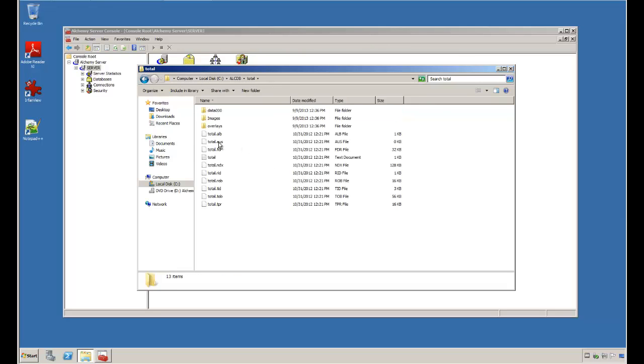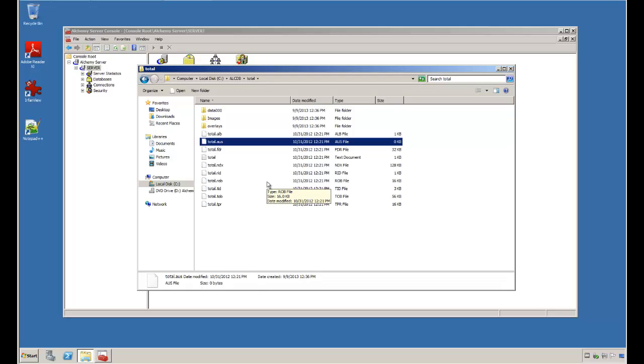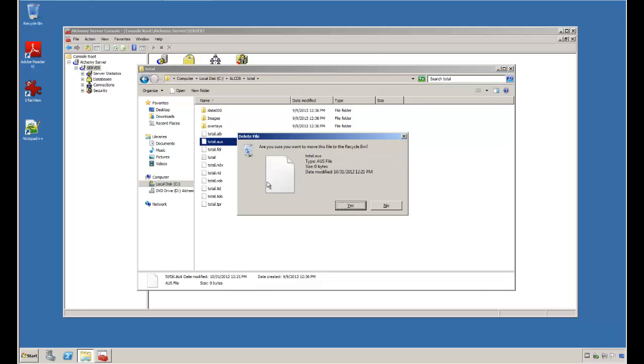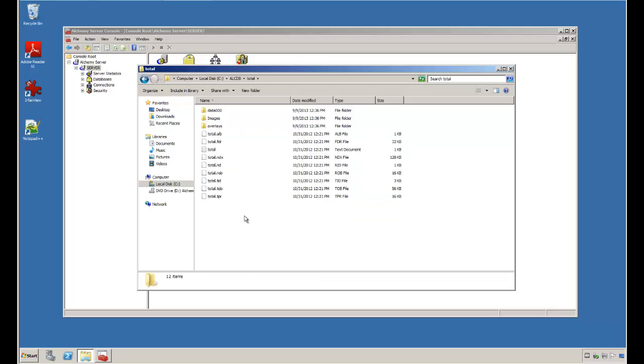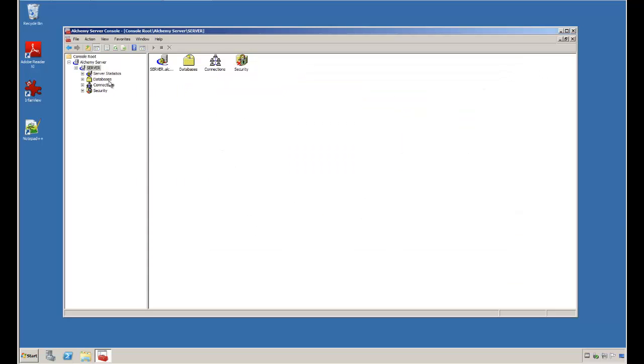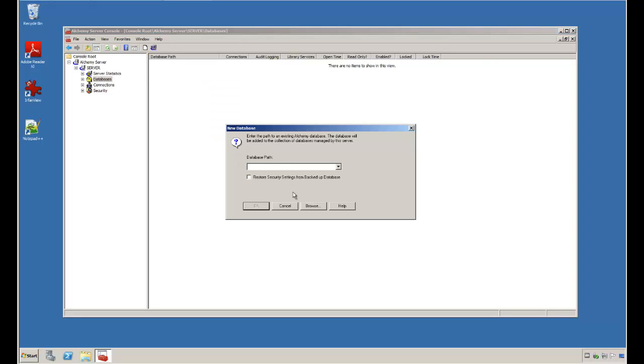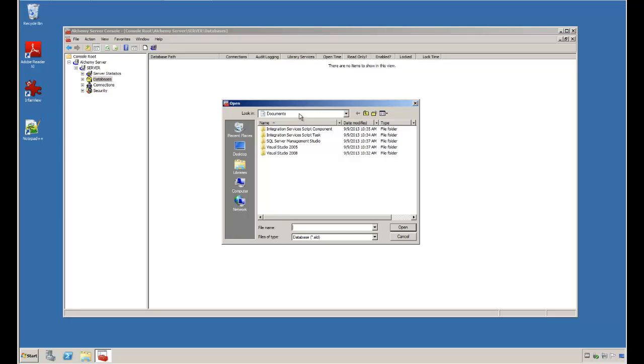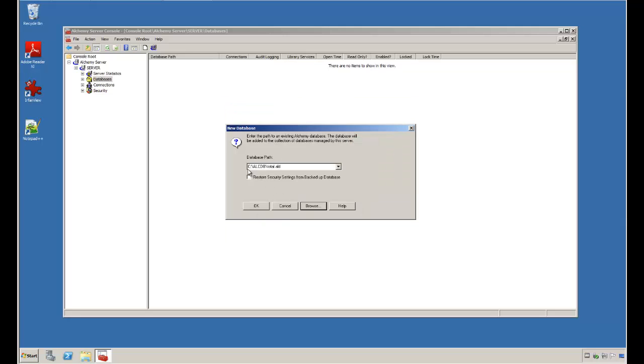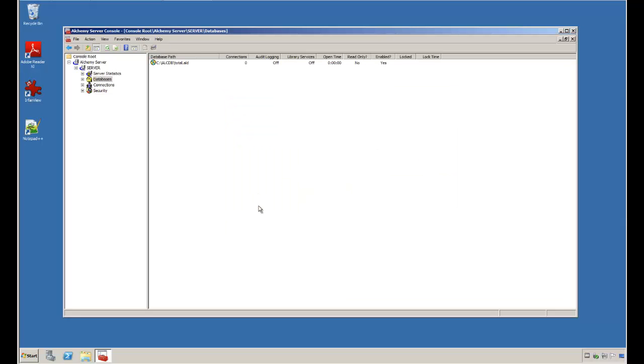If you go into the total folder, there's an AUS file. That no longer needs to be there and sometimes can cause complications adding this database to Alchemy's server. I'll delete that AUS file. I'll go to the Alchemy server console, right-click, and choose Add Databases. Browse, and I'll browse to the AlchDB folder. I'll highlight the total ALD, and I'll click OK. Now the total ALD is inside the Alchemy server control.